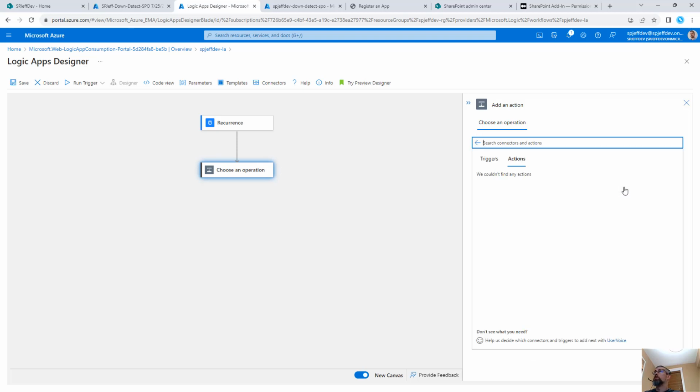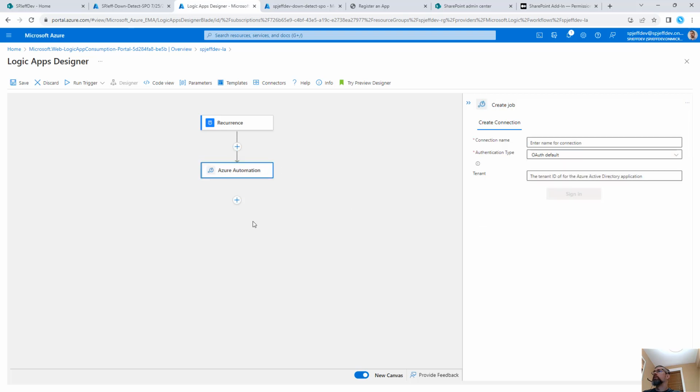All right, here we say Azure automation, create a job, get a status of a job. We're going to say create a job. Yes, OAuth default. Enter a name for the connection. That's correct. We'll do sign in.